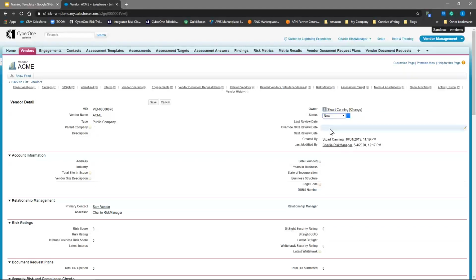If we have a vendor that's in new status, that means they've been uploaded into the system, but we haven't yet begun security review. When we want to begin security review, we change that status to onboarding. Then when we complete security review, and assuming that the vendor passes that review, we can change them to active, which means they're ongoing and working with the organization.